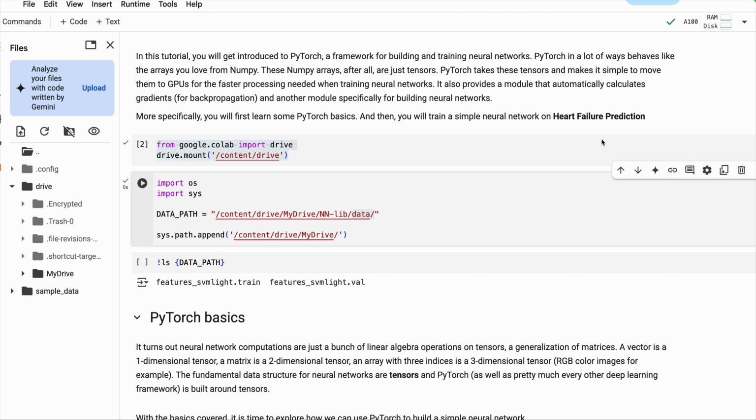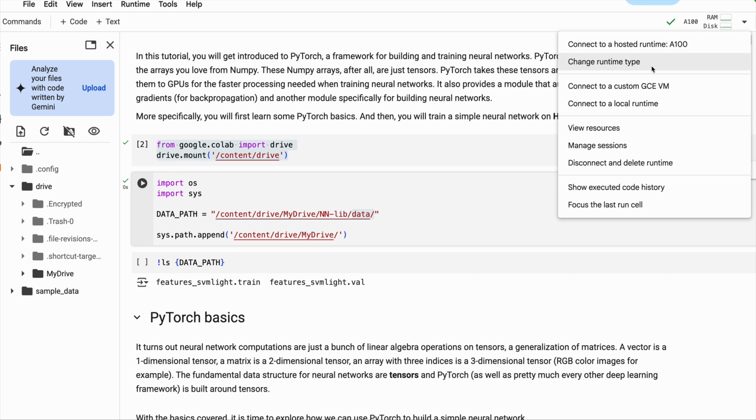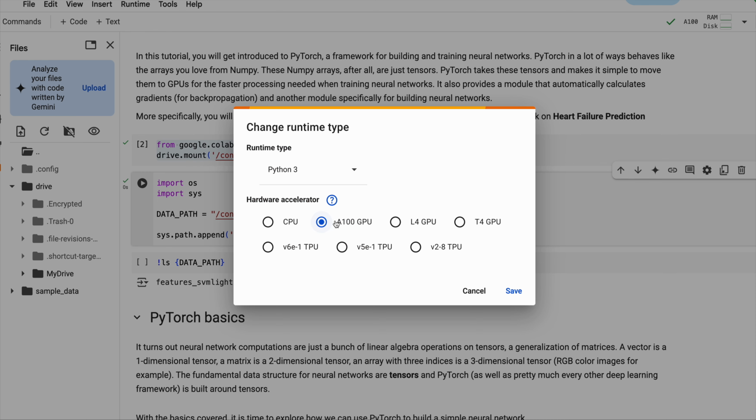heart failure prediction. I'm using Google Colab here because I can access the free GPU from this drop-down list: change runtime type, and choose this option because this is for free. This is the paid subscription.